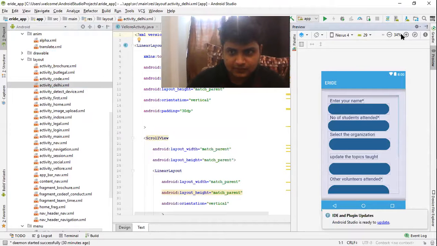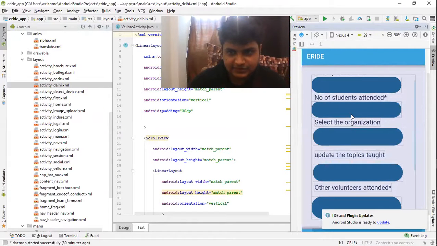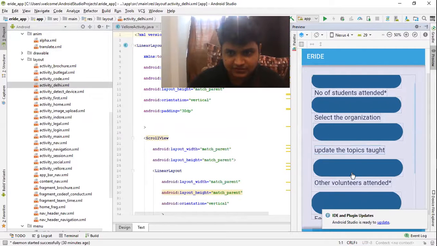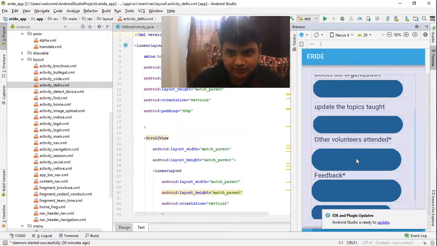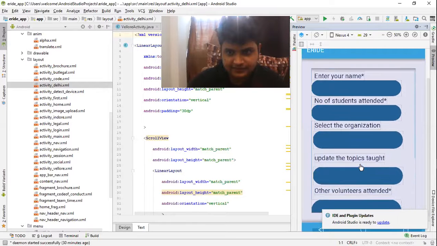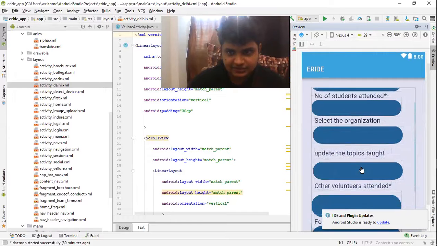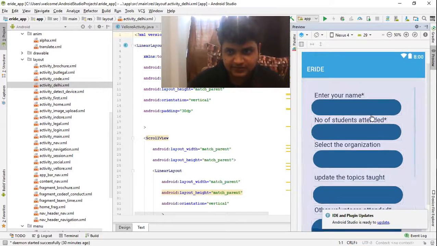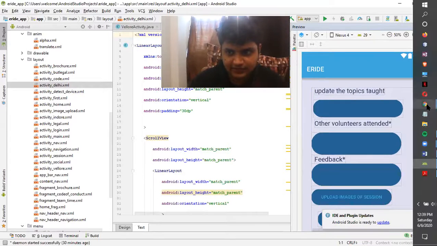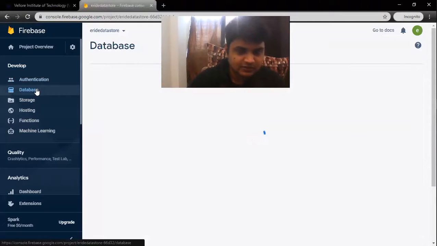number of, you can see here, enter your name, enter students, and enter the students attended, select organization, update topic, start, feedback, and you can even upload the images over here. These are the e-read application's data to be provided here, and whatever data you are giving gets stored in the database storage. So I'm opening the Firebase database storage.